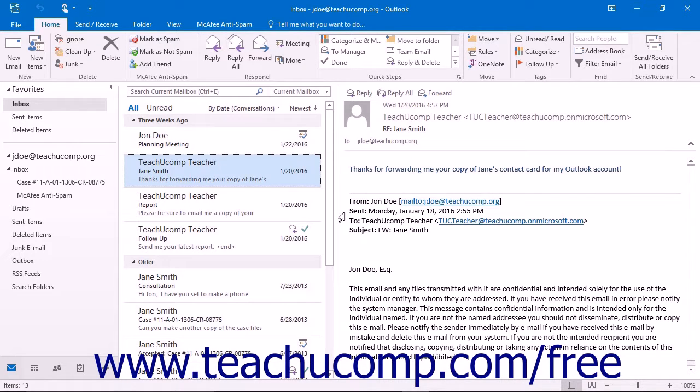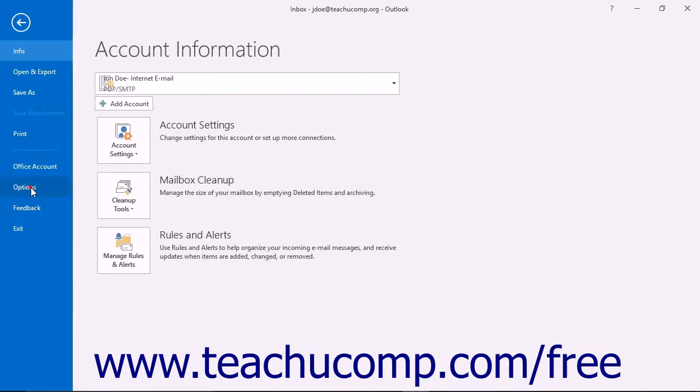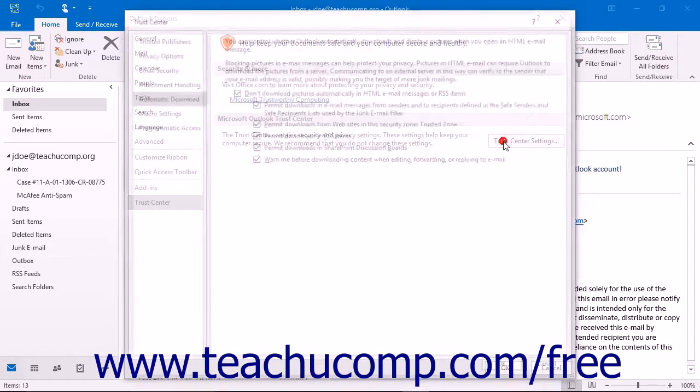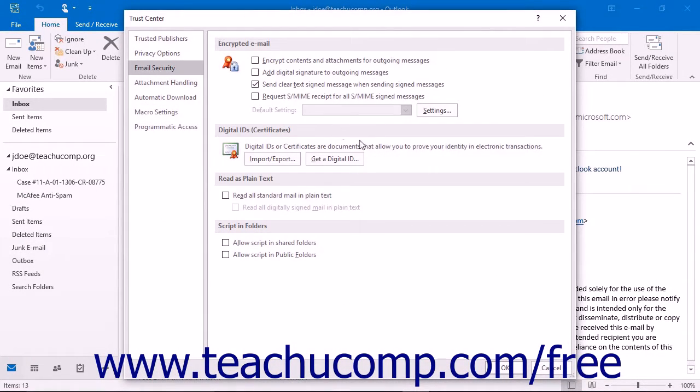Now, if you are using an Exchange Server account for email, your administrator can give you a token to use the Exchange Server digital ID if one has been installed. To do this, you would once again open the Trust Center within the Outlook Options window. You would then click the Get a Digital ID button. You would then click the Set up Security for Me on the Exchange link and then click OK. In the Digital ID name text box that appears, you would type your name. In the token text box, you would enter the password your Exchange administrator has given to you.